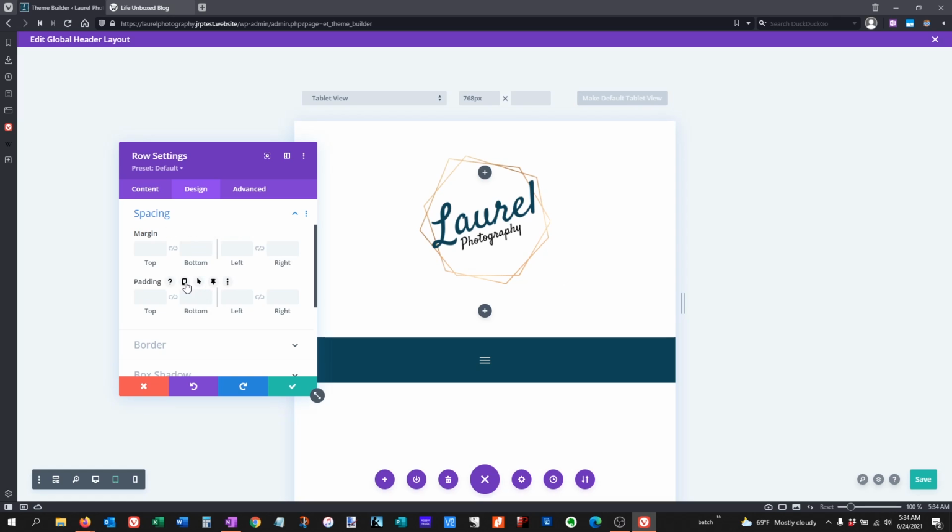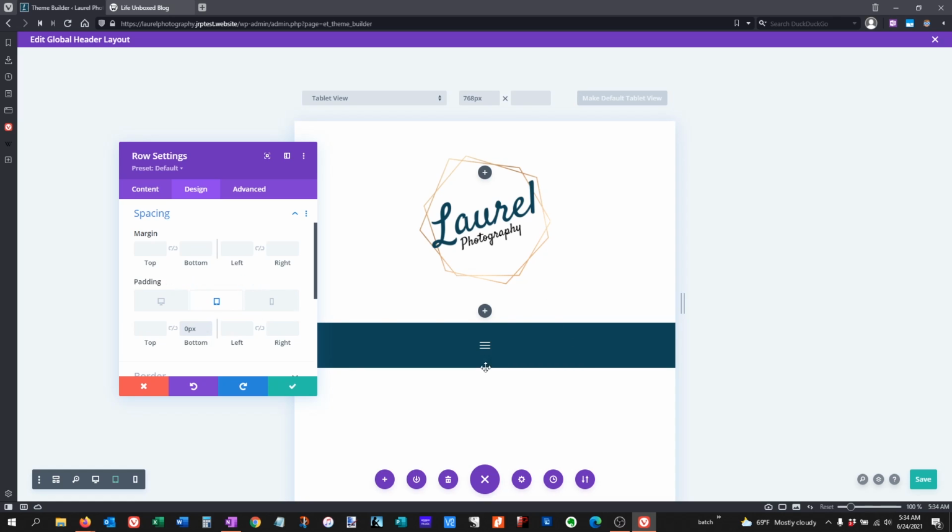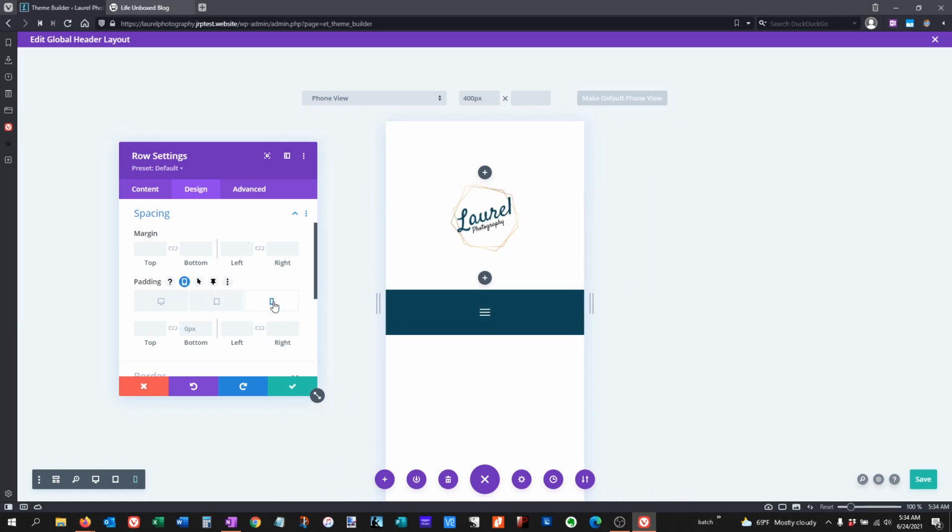So remember, this is the important part, is to remember to change the icon. So change what you're working in. So tablet, good. Let's change this to 0 pixels. And you see how it pulled that up. So let's look at the phone. And we want that to be 0 as well.